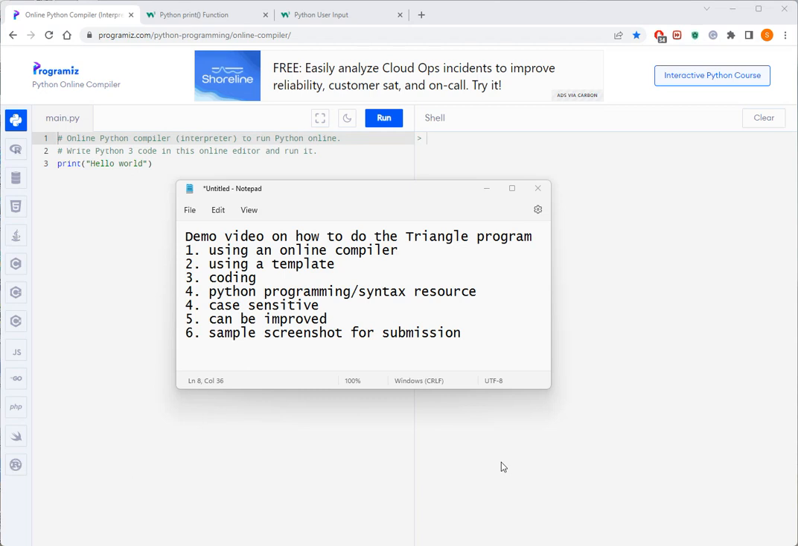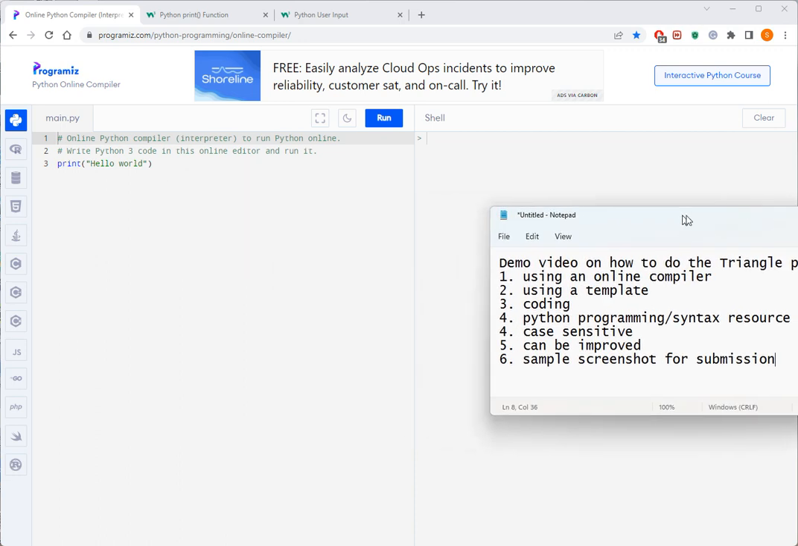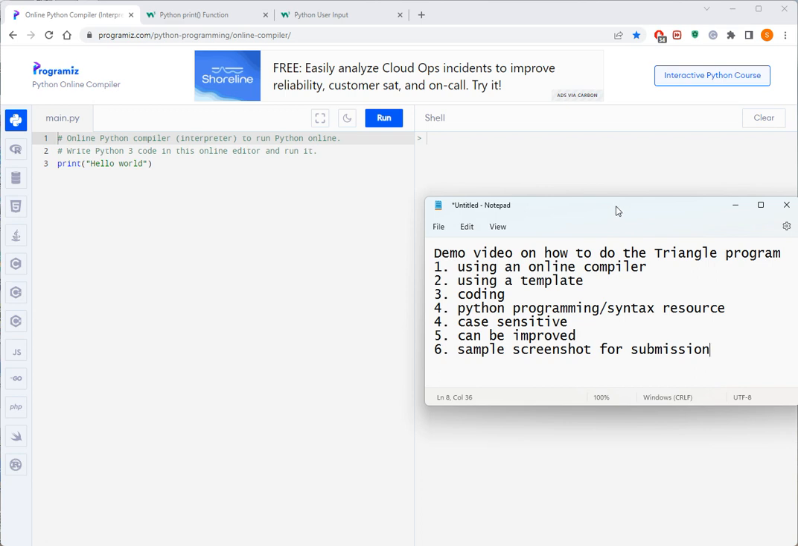This is a quick demo video on how to do the triangle program in Python. I'm going to use an online compiler, and I'm going to show you a couple of things as a way of this demo. And I'll keep this on the side so you can see.